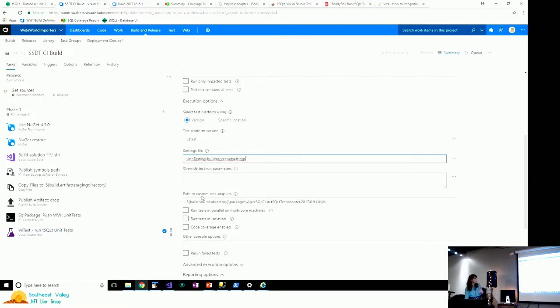Last, but most important, I have to tell VS Test where it can find that test adapter. There's actually three ways that I can point VS Test toward my test adapter. Now remember, these are tSQLt unit tests. They are not intrinsically testable by VS Test. So I have to point it at the tSQLt test adapter that I have installed in Visual Studio.